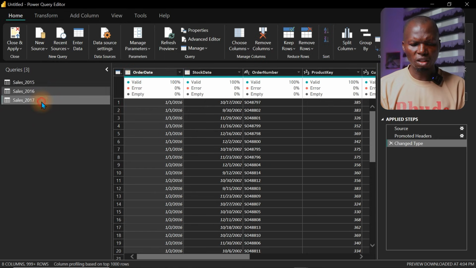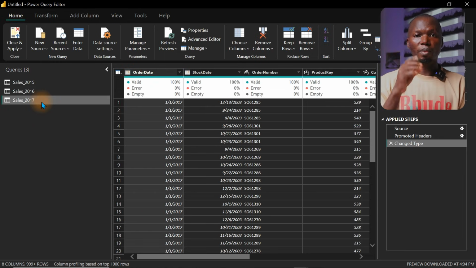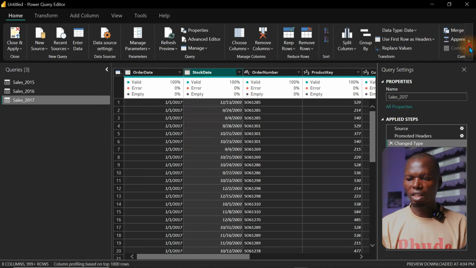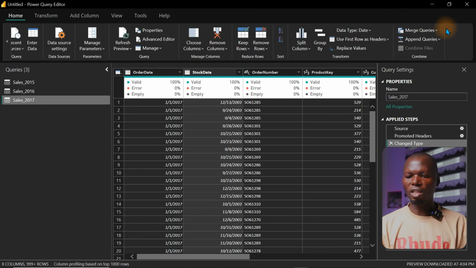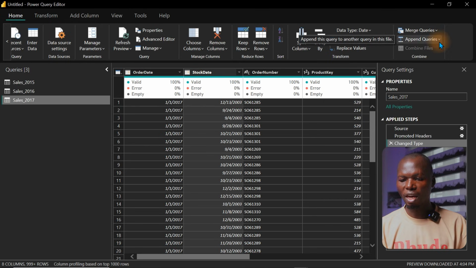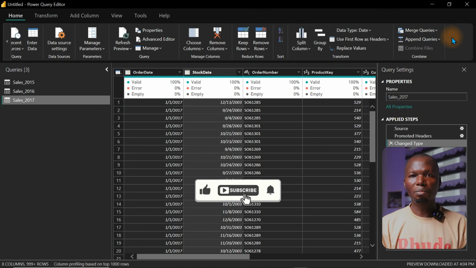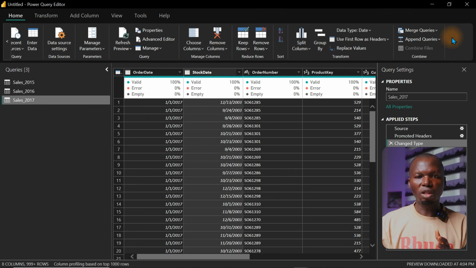So now that we have gotten this, if we have to make this particular file just one, so what do we do? It's very simple. It is time for you to understand something very important. That is going to be this particular part right in here. As you can see, we have what we call merge queries, and we have append queries. So what is merge queries? Merge queries simply means you are bringing some columns from a particular table into another table.